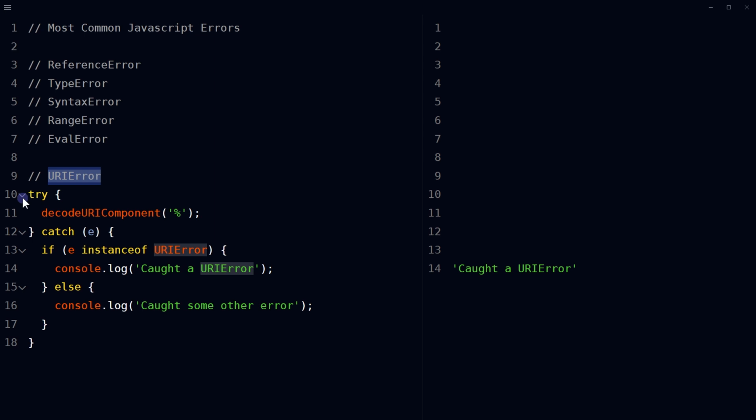The URI error. URI error is thrown when a global URI handling function is used incorrectly. This error occurs when there is an error in the encodeURI, decodeURI, encodeURIComponent, or decodeURIComponent functions. We used the try-catch statement to catch any errors that occur while decoding a URI component using the decodeURIComponent function. The URI component is not a valid URI component and will result in a URI error.